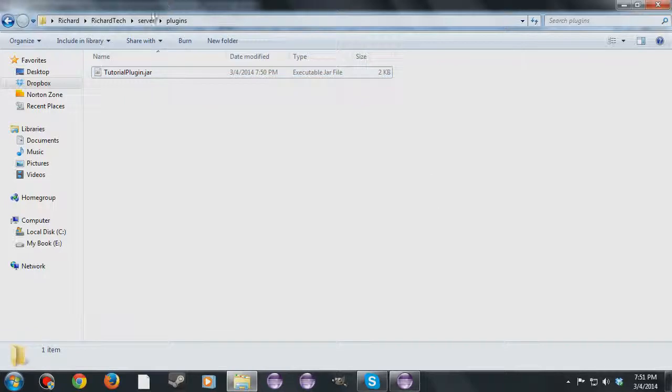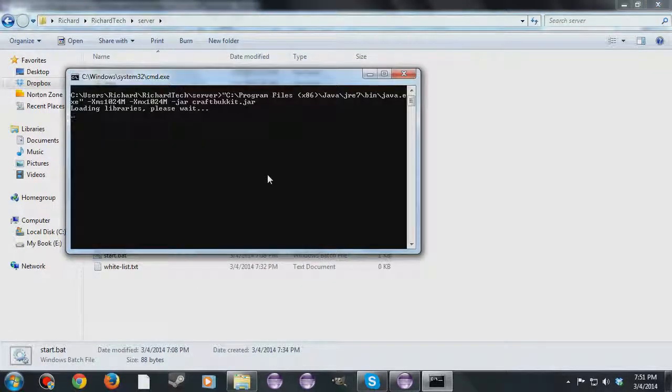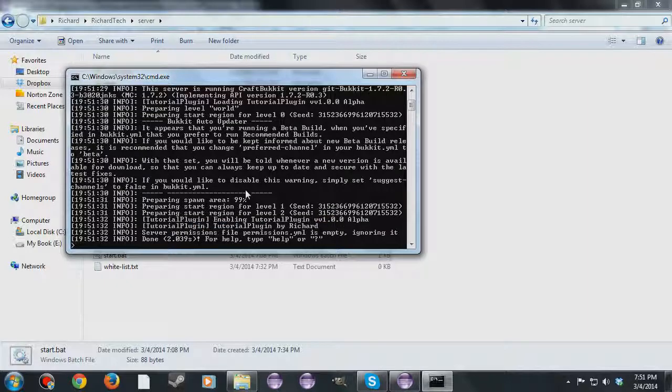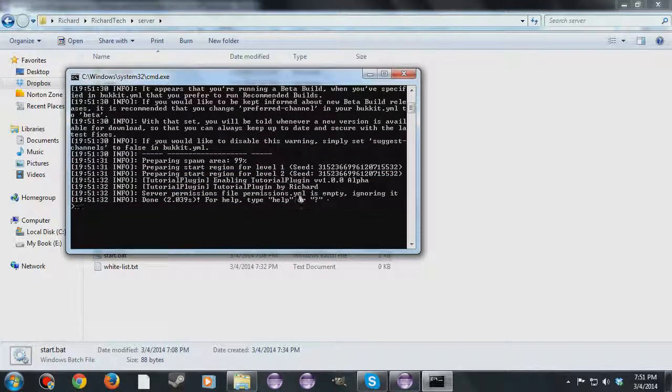And now, if we go back to server, click start.bat, the server will launch. It's going to say loading libraries, please wait. And it launches successfully, as you can see. And it takes a second, but you can see tutorial plugin, enabling tutorial plugin. Oh, you don't need a V there. So I guess I could fix that real quick. Then it just prints out what we told it to. Tutorial plugin by Richard.